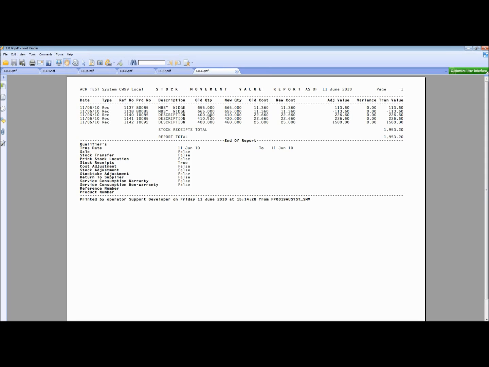And this will give you the differences between the old and the new quantities. For instance, 400, 410 is obviously receiving 10 of the product. Again, 410, 420 is receiving 10 of the product. And 400 to 460 is obviously receiving 60 of them. So as you can see, they've all got different reference numbers, so they're all individual transactions. The reference number refers to something that's individual, so they're all individual processes in there.